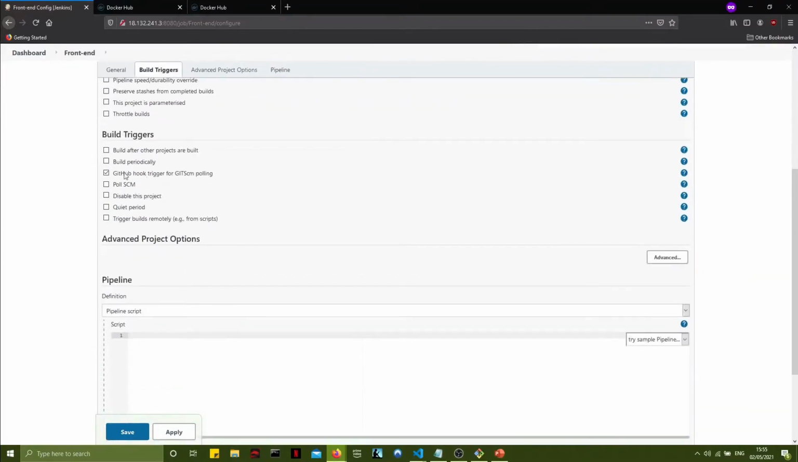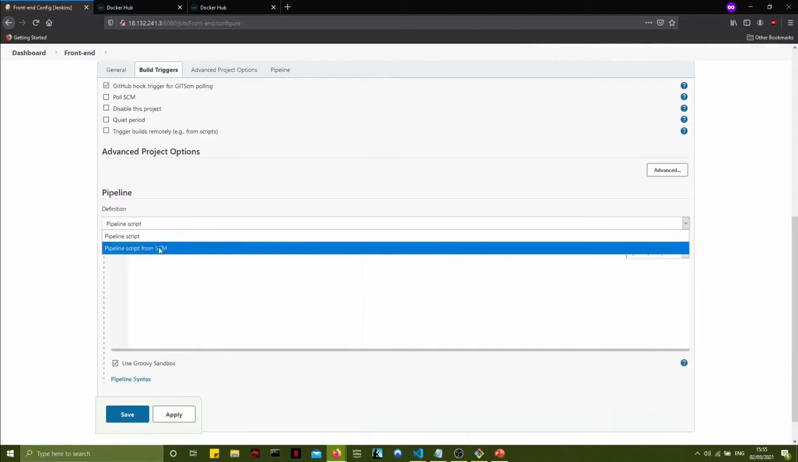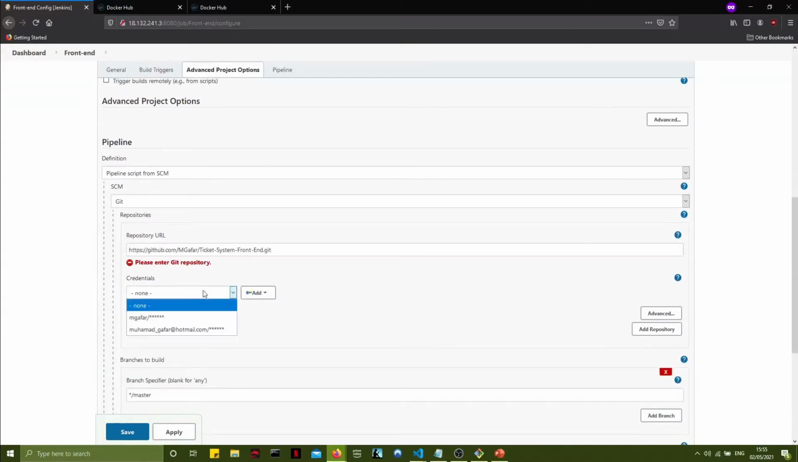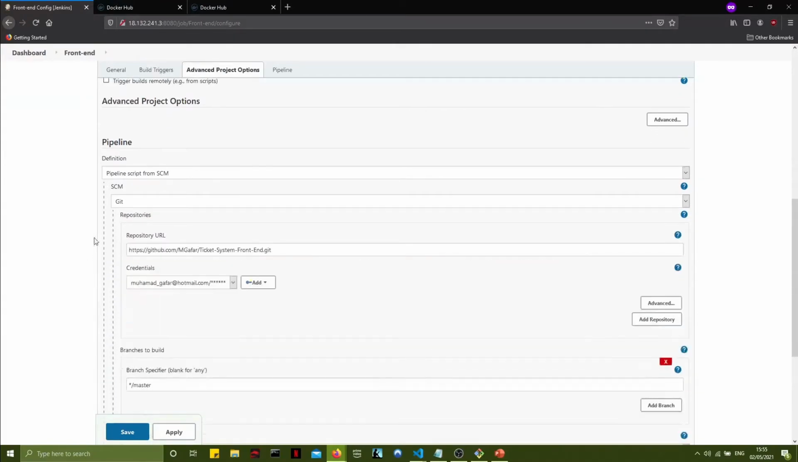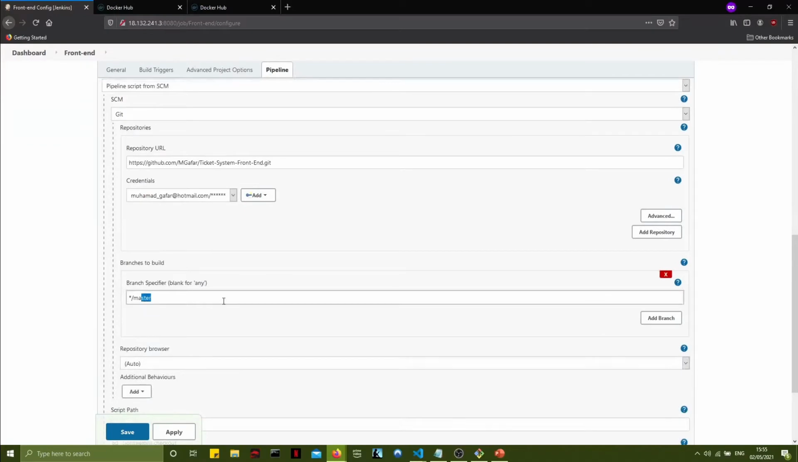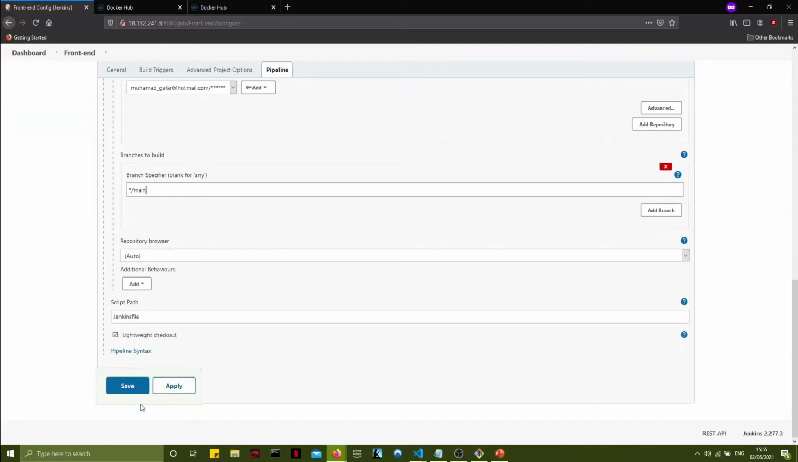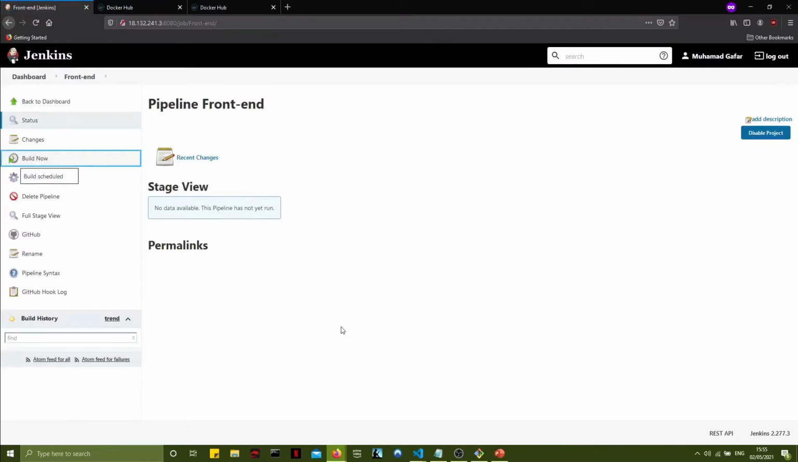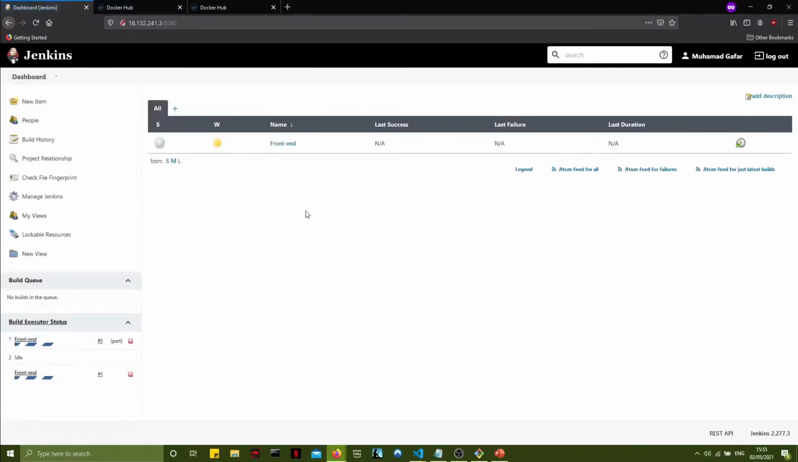Build triggers, I want to set up a GitHub hook, and on the pipeline I want to get it set up as Git, and let's get the Git credentials, and the branch is main. Right, let's save that, and let's kick off a build. Now, while that first build has kicked off, I'm also going to go back and create a pipeline for the backend.